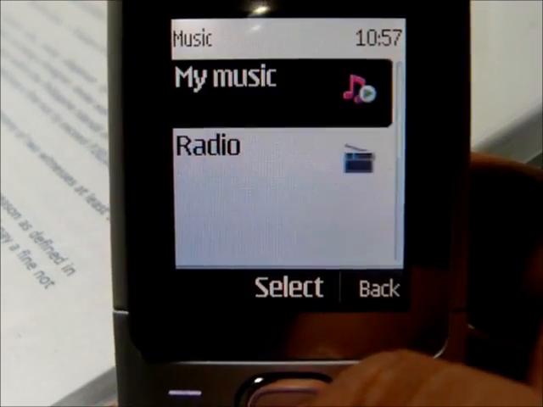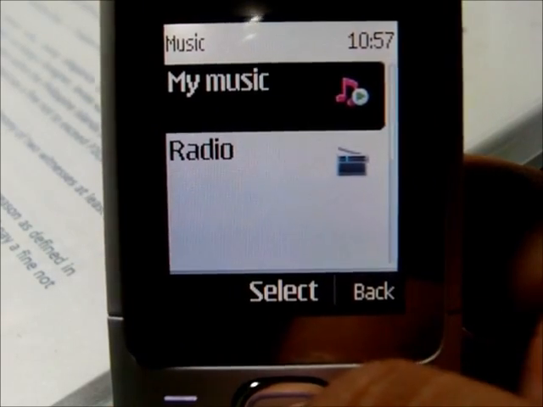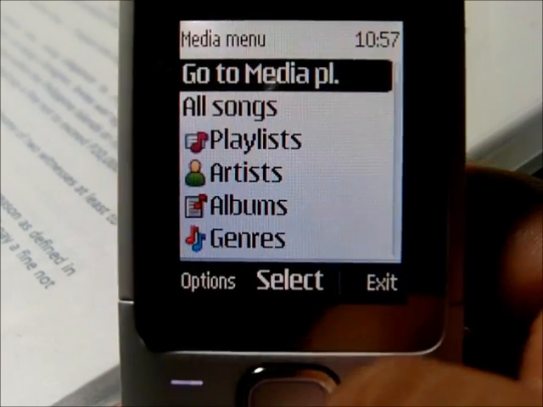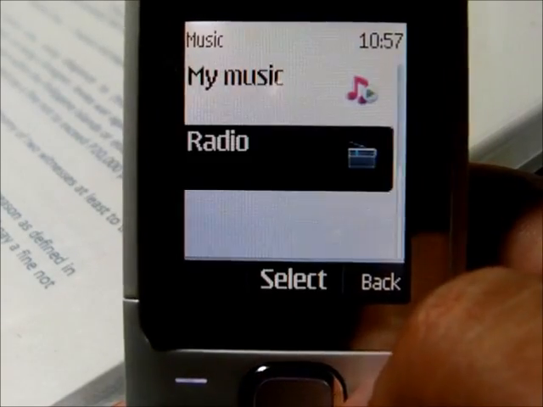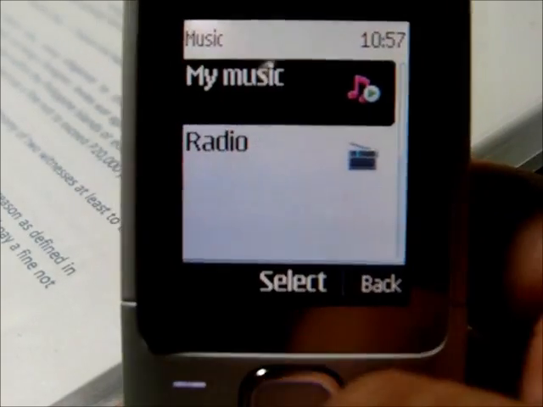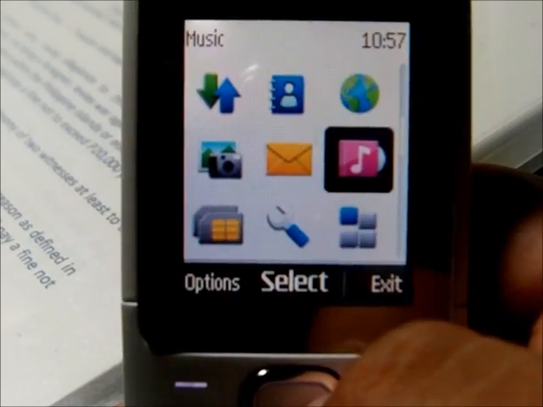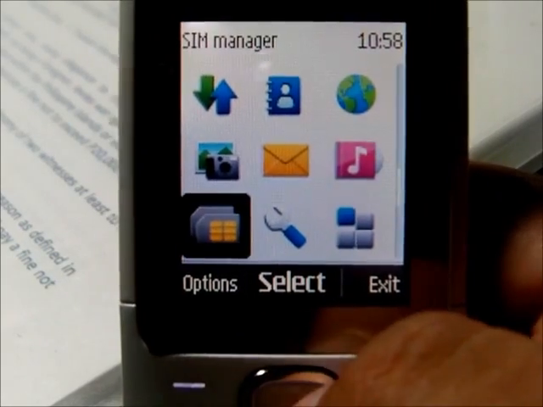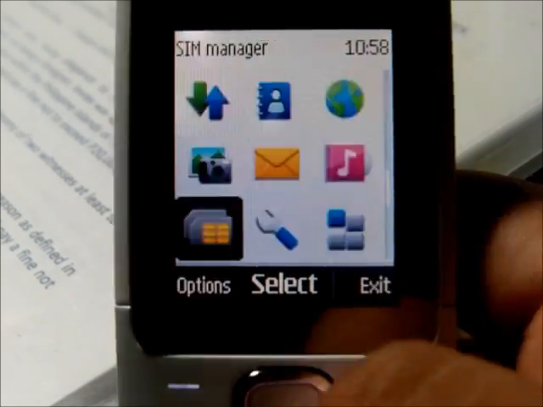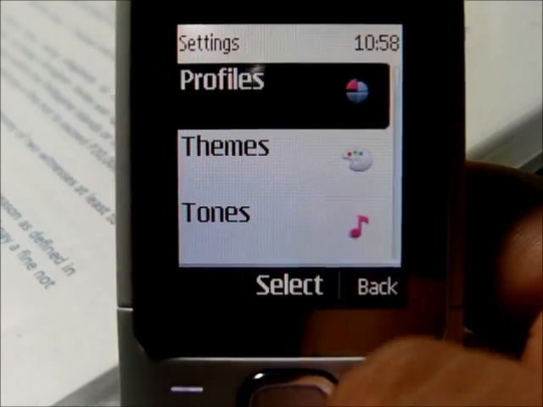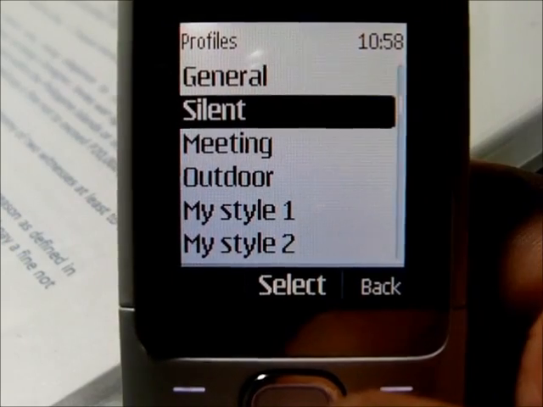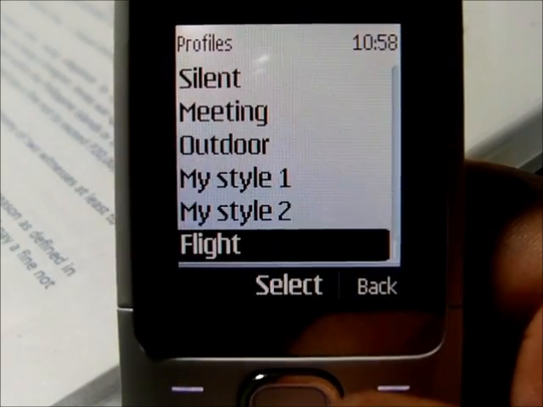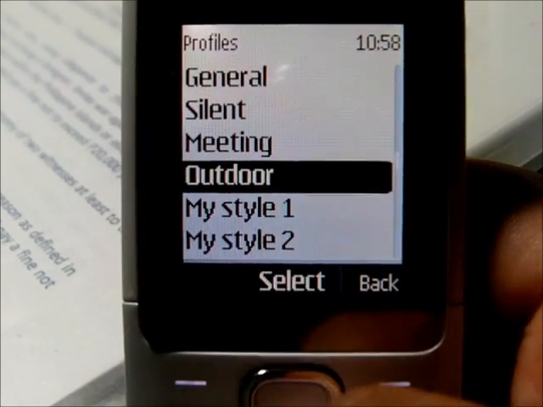To the music. Okay, so this is my music. This is the MP3 player of the phone. Then we have the radio. It will scan frequency automatically in this new area. And then we have SIM manager. Then we have the settings. So in the settings, we have the profile. So it has a pre-installed profile in here, but you can also use yours by editing.